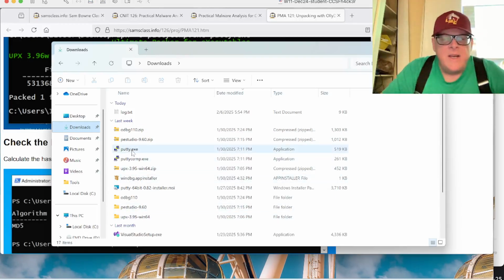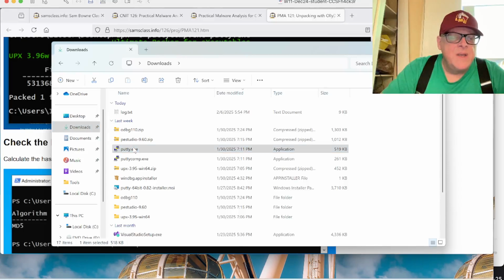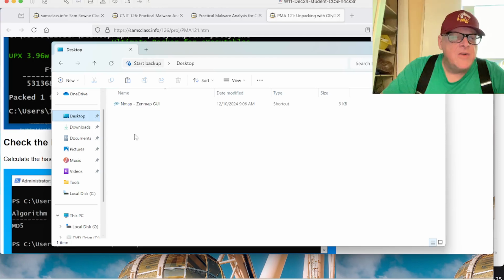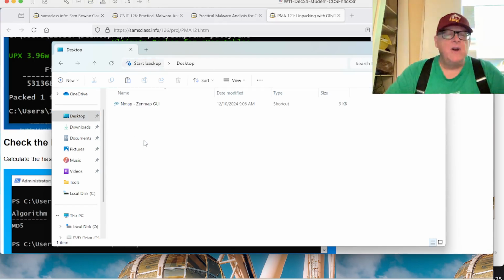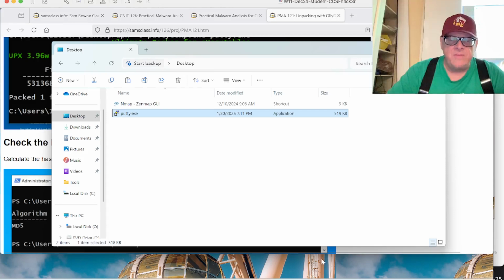There's PuTTY, all right. And there's PuTTY comp. I'm just going to move it to my desktop. So I'll copy and put it on my desktop, which may be less cluttered. Yeah, it is less cluttered, all right. And we'll work here. So I paste.